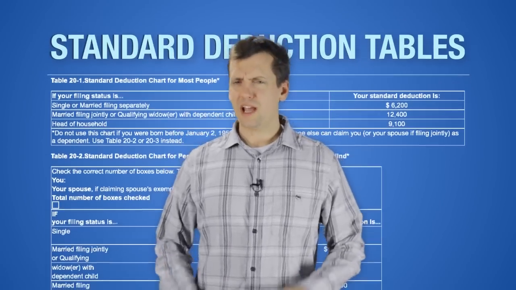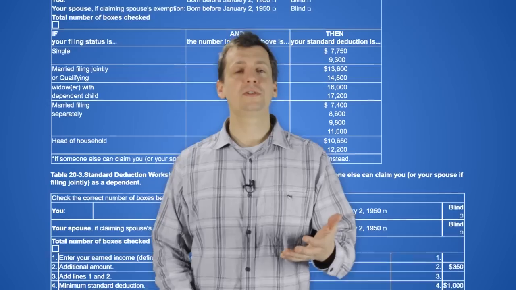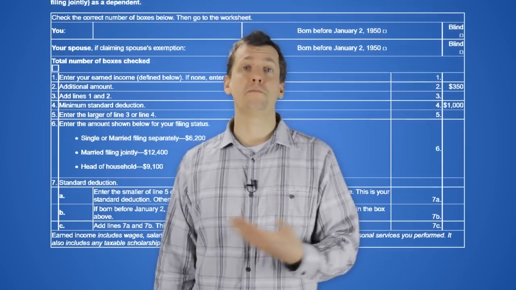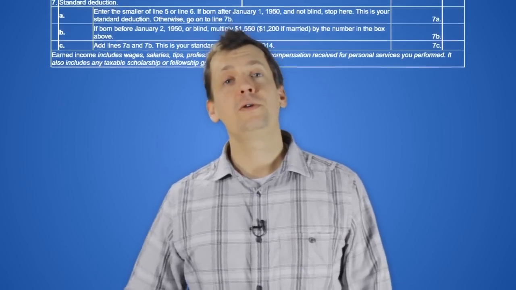If that's the case, then get the standard deduction. Each year, the IRS makes adjustments to the standard deduction and publishes it like this. If you don't have some big expenses to itemize, chances are you'll take the standard deduction, especially if you're married or head of household. This brings us to exemptions.